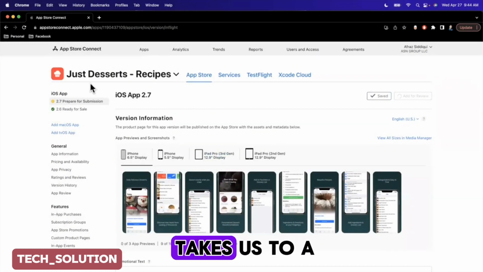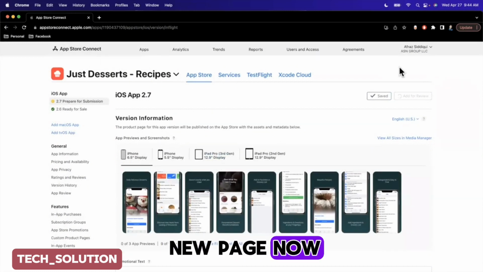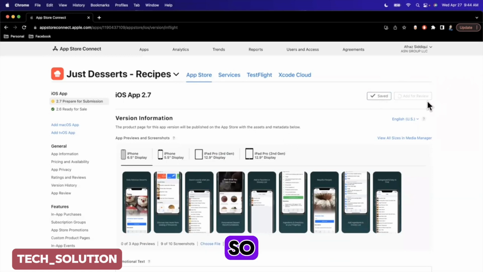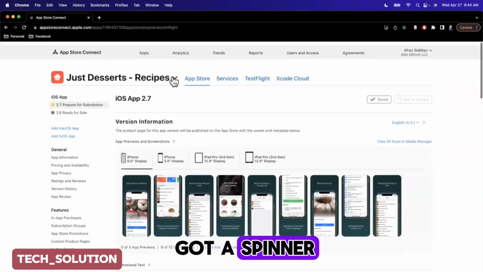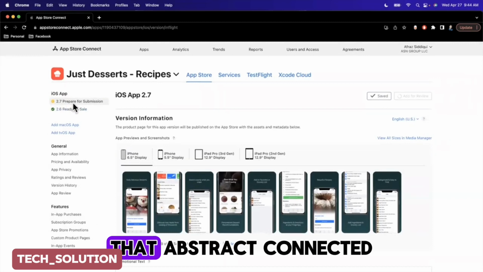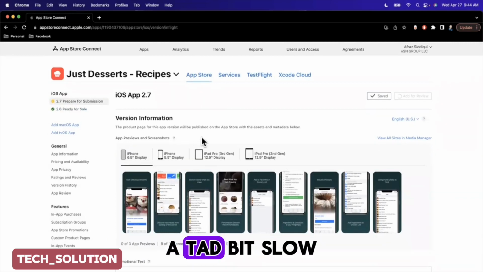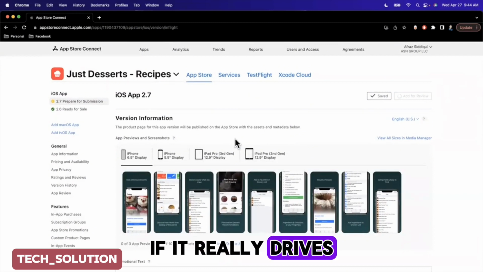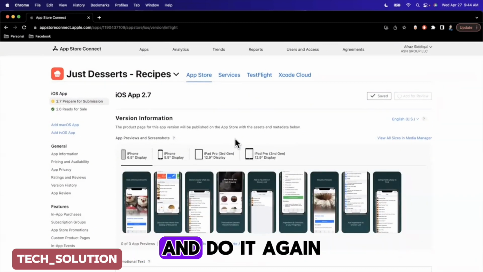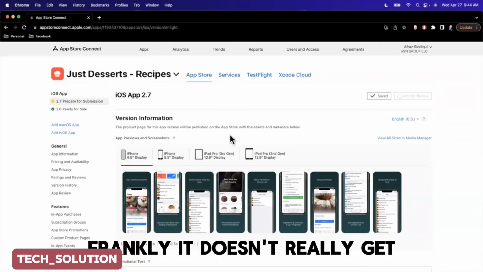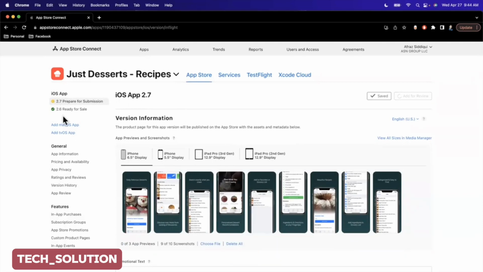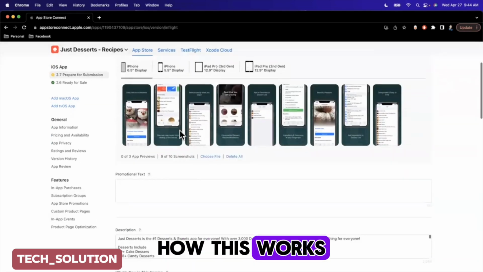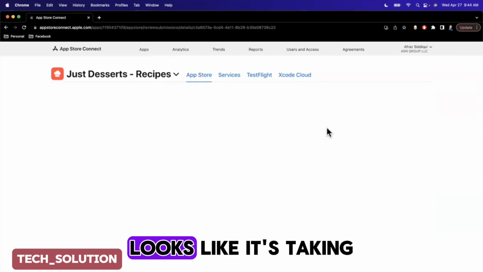And I believe it takes us to a new page now. Let's see what we've got. So it looks like we've still got a spinner. This is what I was talking about earlier, that App Store Connect, it's a tad bit slow. So just bear with it here. If it really drives you crazy, just refresh the page and do it again. Frankly, it doesn't really get better than that. So we'll see how this works. So it looks like it's taking its time.